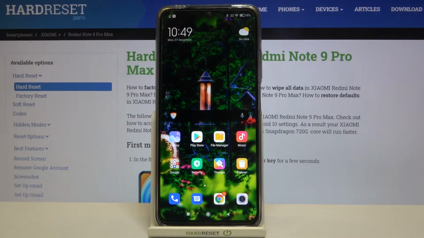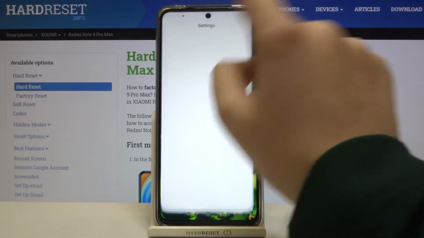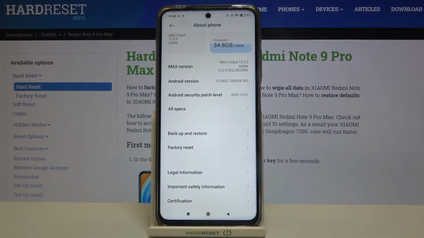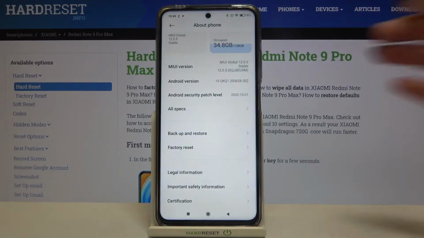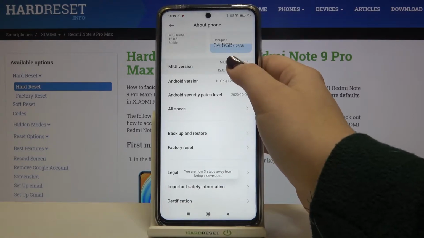Hi everyone, here we've got Xiaomi Redmi Note 9 Pro Max, and let me show you how to enable developer options on this device. So first of all, let's find and open the settings, and here we have to tap on About Phone. As you can see here, we've got MIUI version, and all you have to do is keep tapping on it until you'll see that you're a developer now.